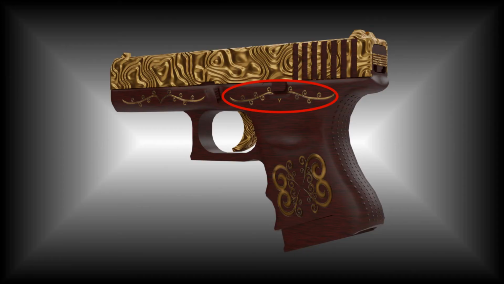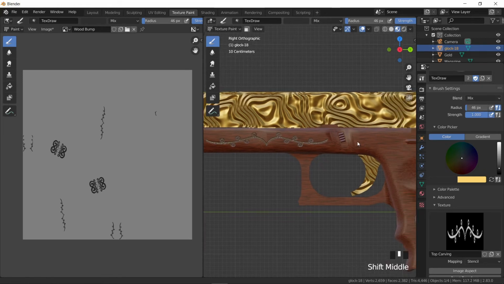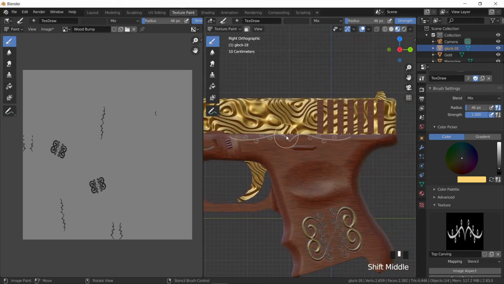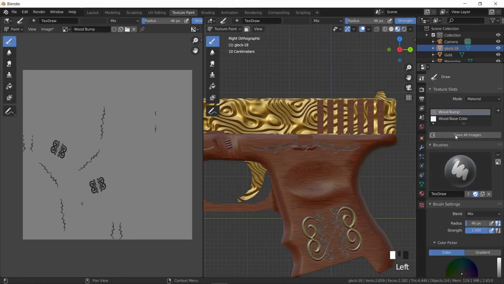Now we do the same on the right side. Let's decrease the size of the stencil a little bit. And now we draw. Let's also paint the color.